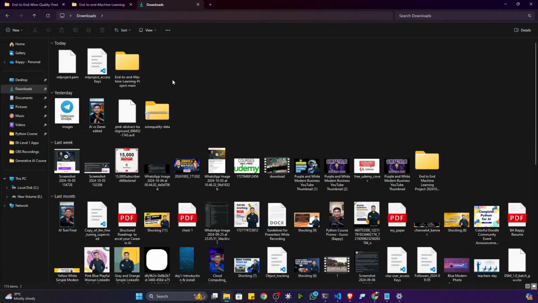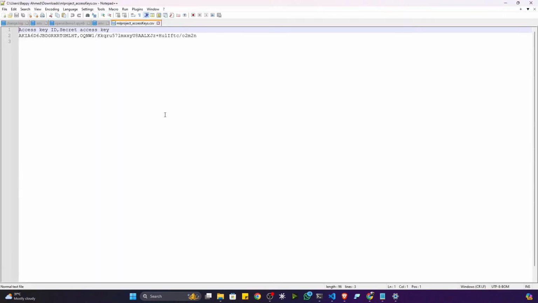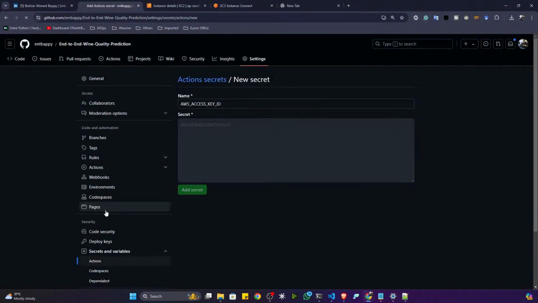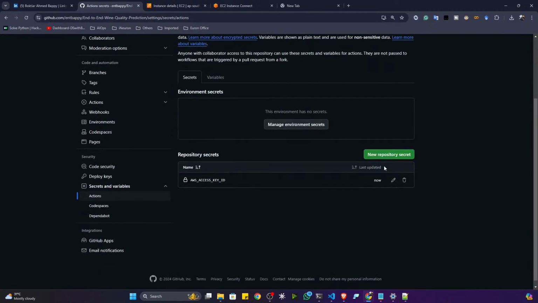And where will you get the secret? Remember we downloaded one, this access key, whenever we created the IAM user. So let me open it up. So this is my secret, AWS access key ID. I'll copy. Make sure you copy before the comma, because it's comma separated. This is my access key ID, and after the comma, this is my secret access key. So I'll copy and mention it here. Don't make any mistake, otherwise it won't work. Try to follow the exact steps I'm doing.